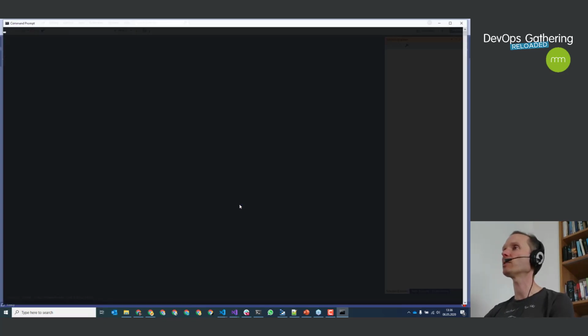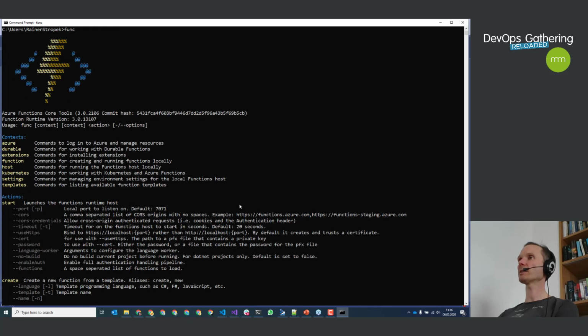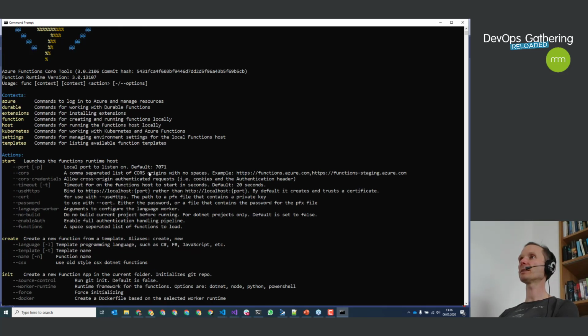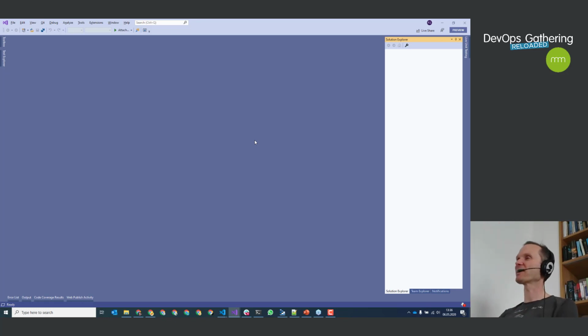So if I spin up a command prompt here and I say func, you will see the function runtime that you can install locally. You will in a few seconds see the Azure Function logo, and with this CLI, with this command line interface, you can do whatever you want on any platform fully in the console. If you want, you can use Vim and this Azure Function CLI here to go fully without GUI, so everything is possible. But to be honest, sometimes having an IDE is kind of convenient, and for this demo I can show you the concepts better if I stay here in the IDE.